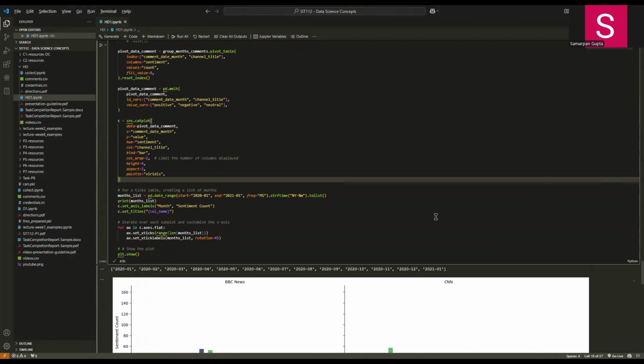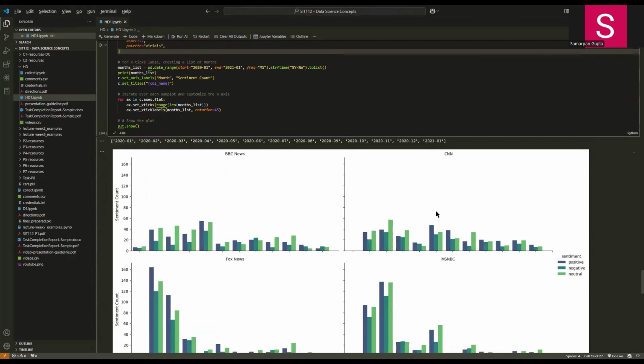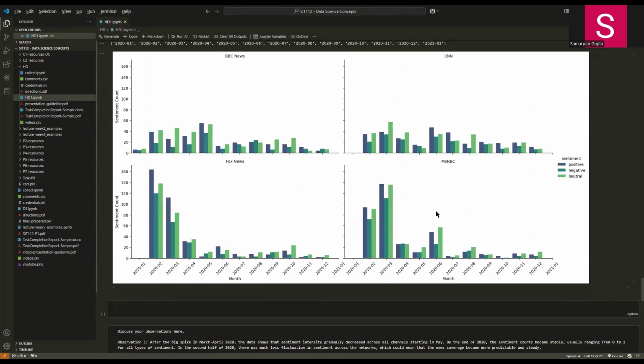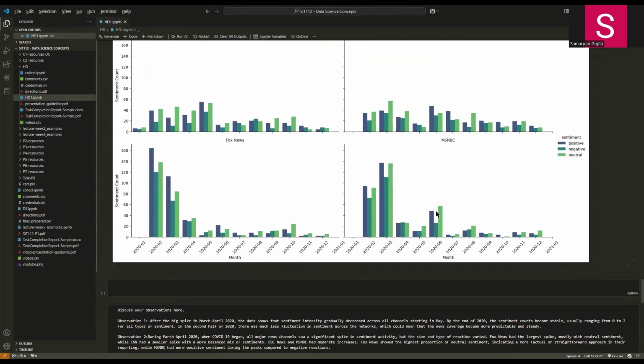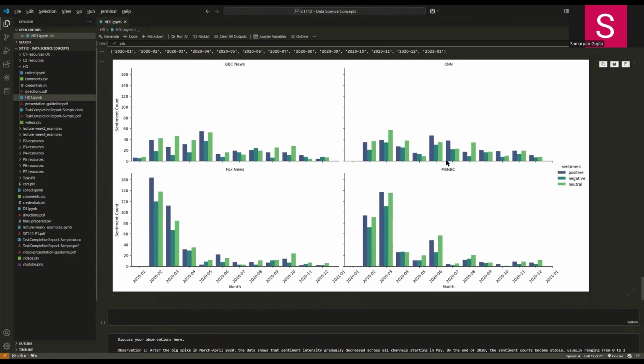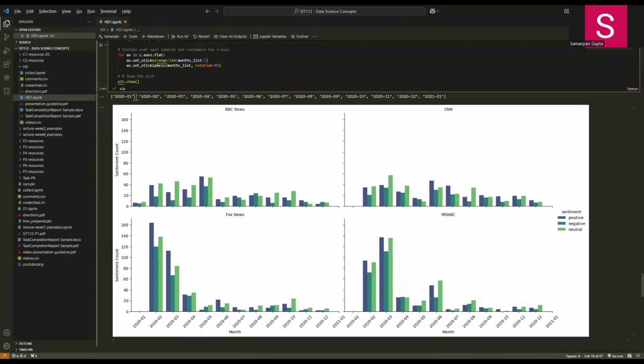The plot is wrapped by channel, and each subplot shows the sentiment breakdown per month. As you can see in this diagram, the color represents different sentiments. The light green color represents the neutral sentiments, while the dark green color represents the negative sentiment, and the black color represents the positive sentiment. And it is categorized based on the channel name as well.